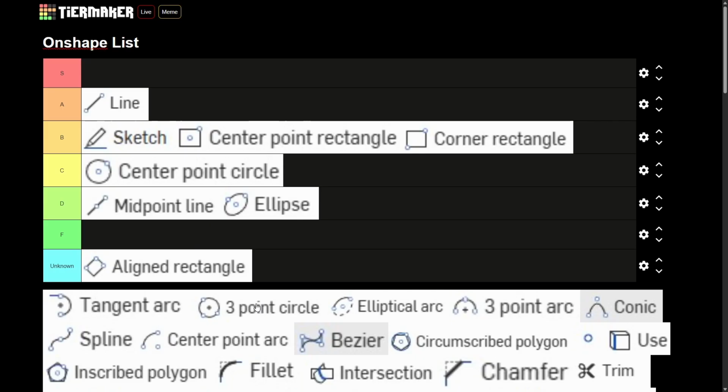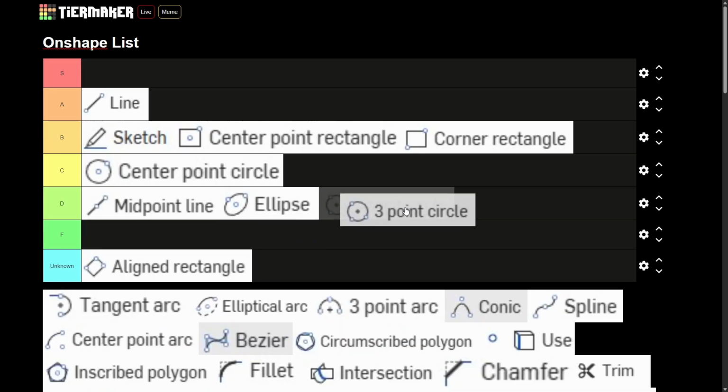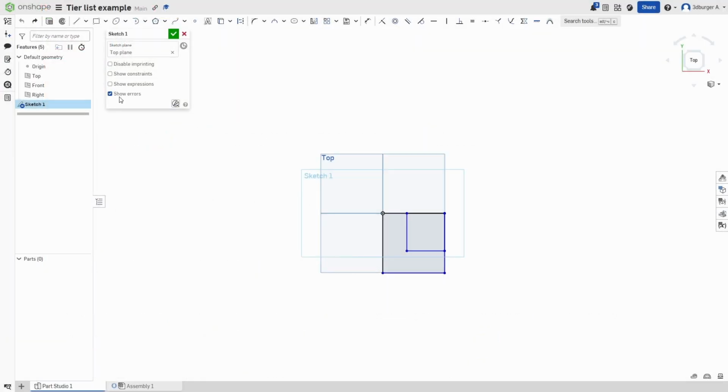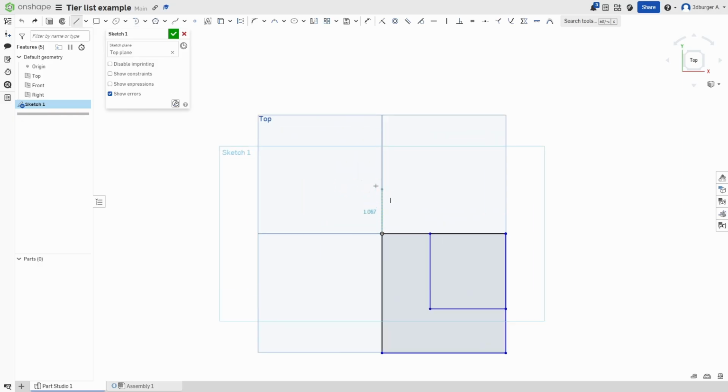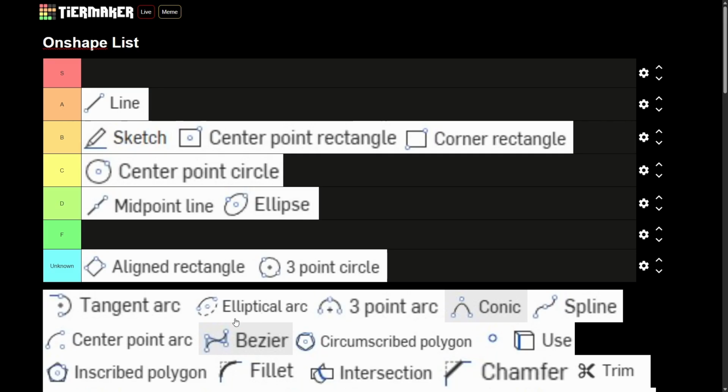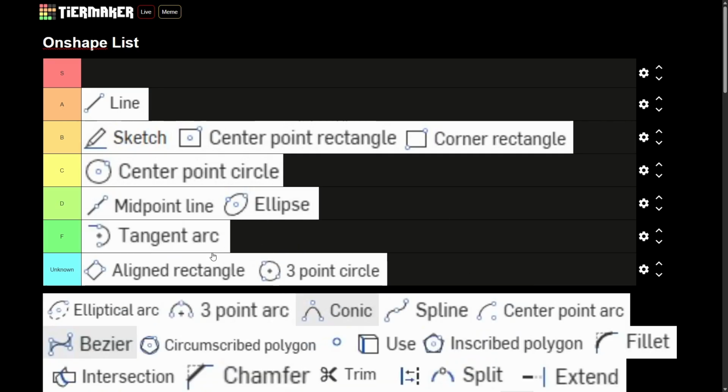Oh yeah, 3-point circle. I'll put it in unknown because I don't use it at all. I don't really like it. Unfortunate. Tangent arc. Let me get a refresher on that. Tangent arc. It's weird. I don't really use it, so I'll probably put it in F. I don't really like it.